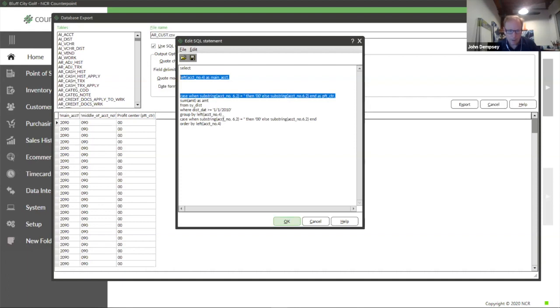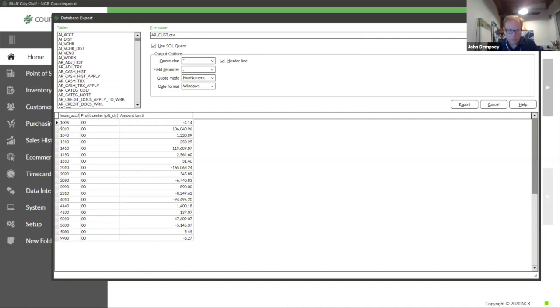So my group by is including, and notice I'm still using the left and the substring formulas in my group by statement. I can't say group it by the profit center. I have to actually group it by the formula. So now I've got my main account and my profit center, and the sum of the general ledger activity by those combinations.